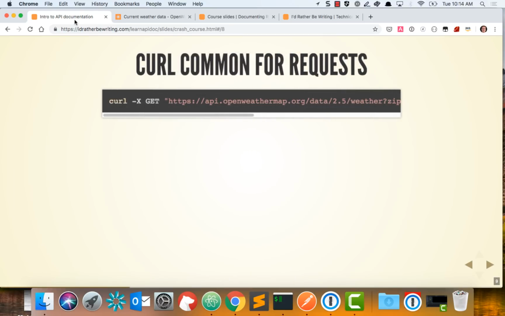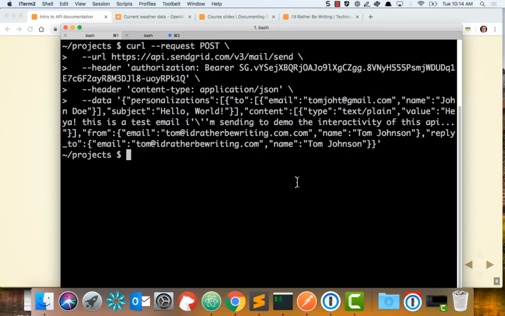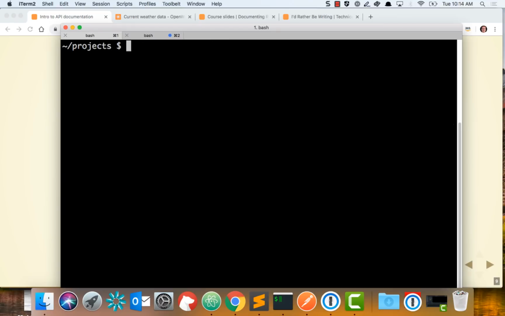Curl is also very commonly used. This is a way to submit the same request, but through the command line. And this is often how, in API docs, you represent the request format. So I'm just going to copy this and open up a terminal. Whoops, clear that. All right.